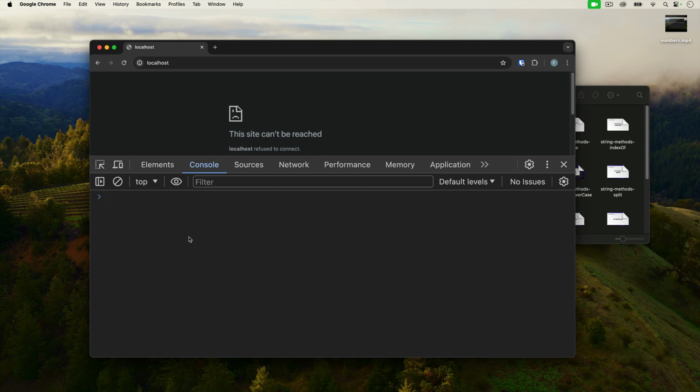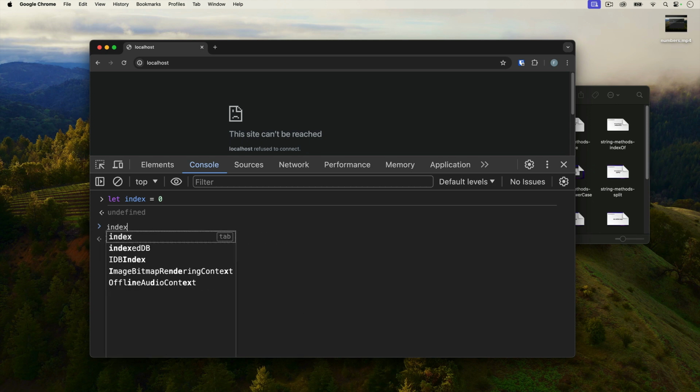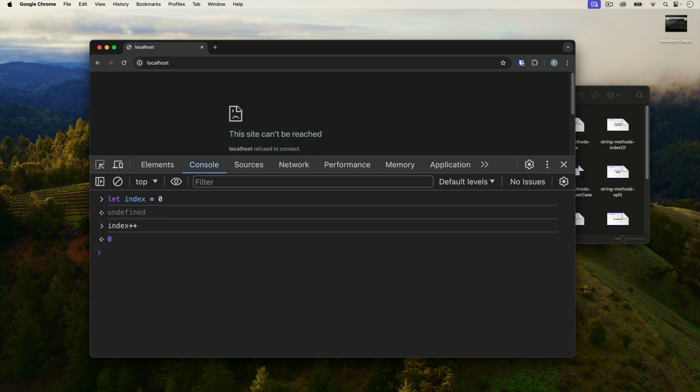The next operators are pretty common as well, the increment and decrement operators. So let's say we had a variable index and it's set to 0. To increment it by 1, you might say, well, let's do index equals index plus 1. But another way to do it is just to use the increment operator. So you could say index plus plus, and that will increment it by 1. So if we console log it, you're going to see it's incremented by 1.